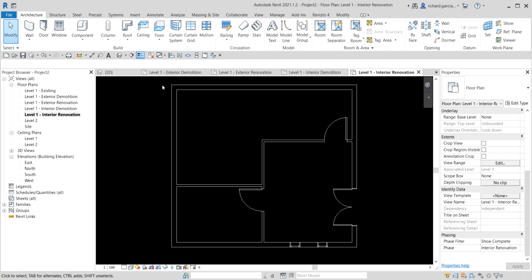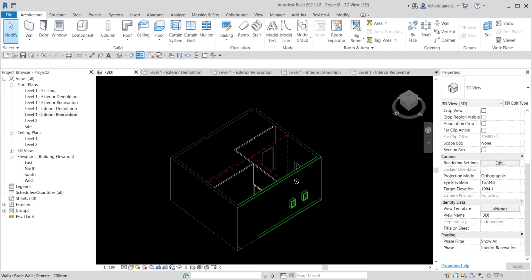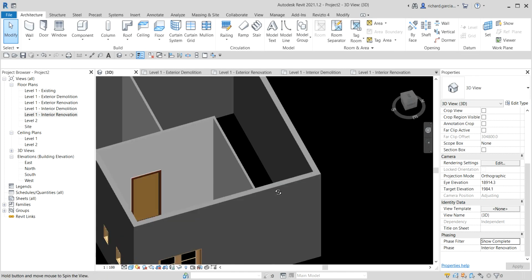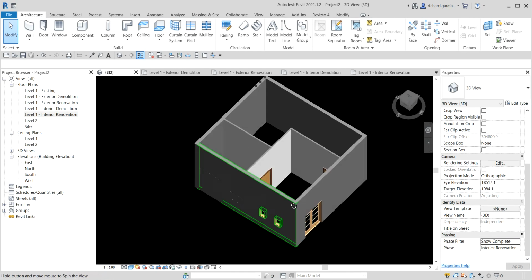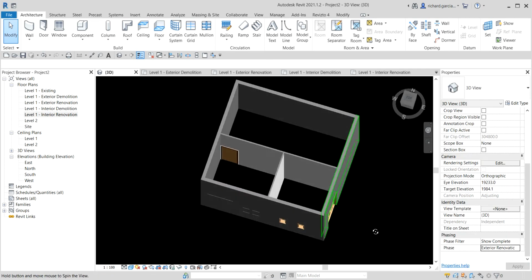If I go to the 3D view, right now in this view it's showing all. What I'm going to do is just select here, show complete, and then apply. There you go. So this is now your complete view with the interior renovation phase. If I select here exterior renovation, still show complete, this is how it looks.